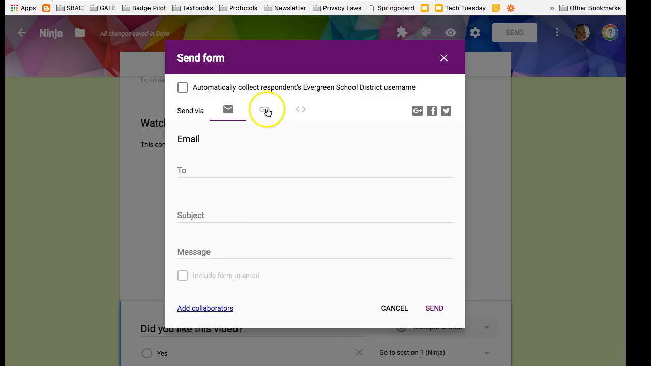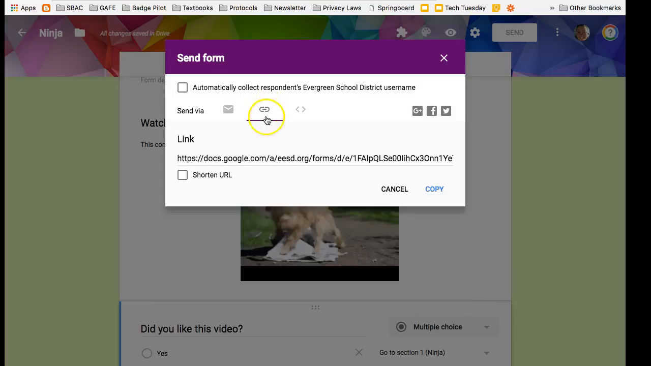What I more often use is sharing it by a link. So if I click on the link up here, I get this really long ugly thing, which I can copy, and I will use this if I'm going to do an embedded link where I highlight text and then paste a link onto that text using a command.